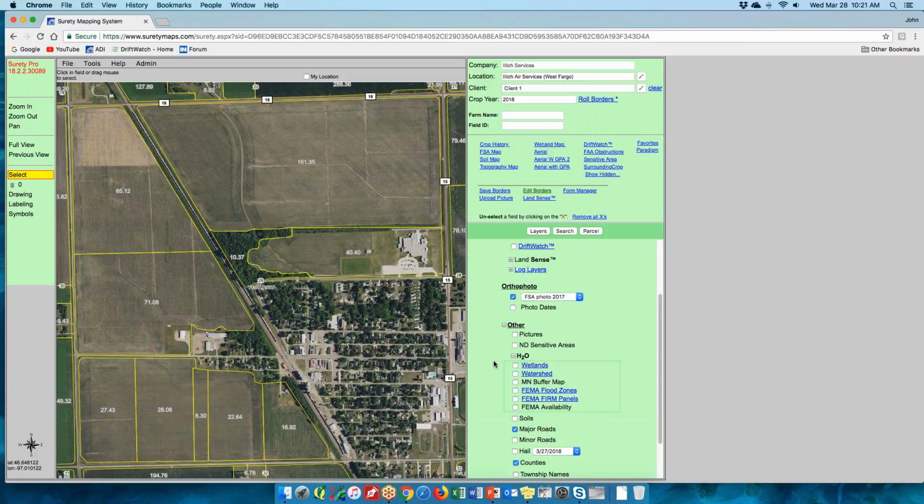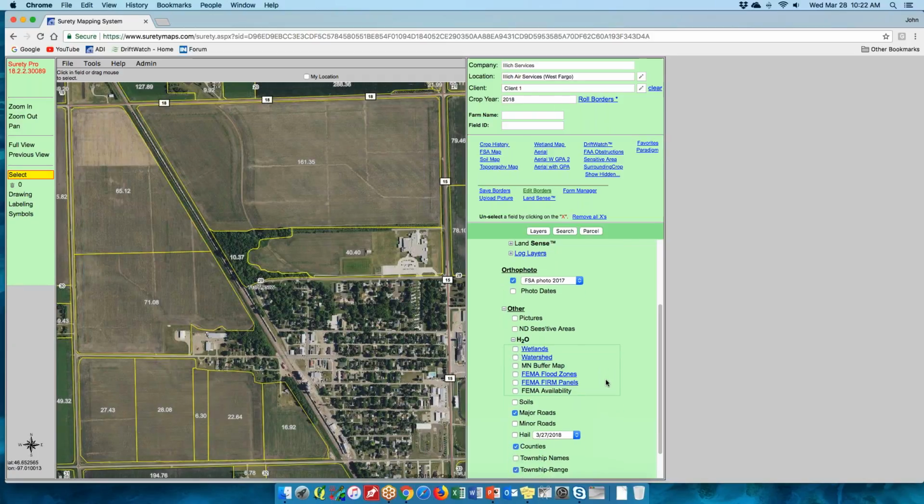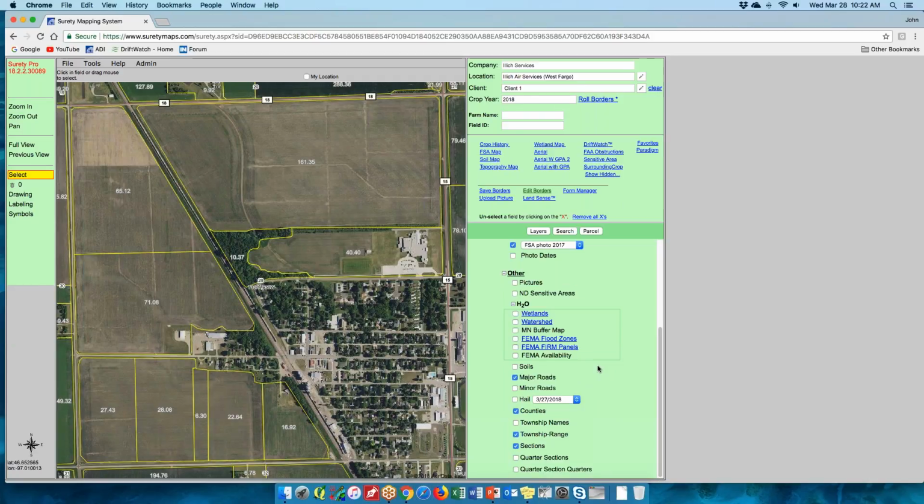H2O, if you're looking for wetlands, that's where the wetlands are. So when you turn those on, it'll show wetlands. It's the map. Again, this is where you can edit and change colors, but to show you wetlands. We also have a wetlands form. We'll look at that form a little later on here. So you can turn those on and they will display in your FSA maps, for example. Show you where those are.